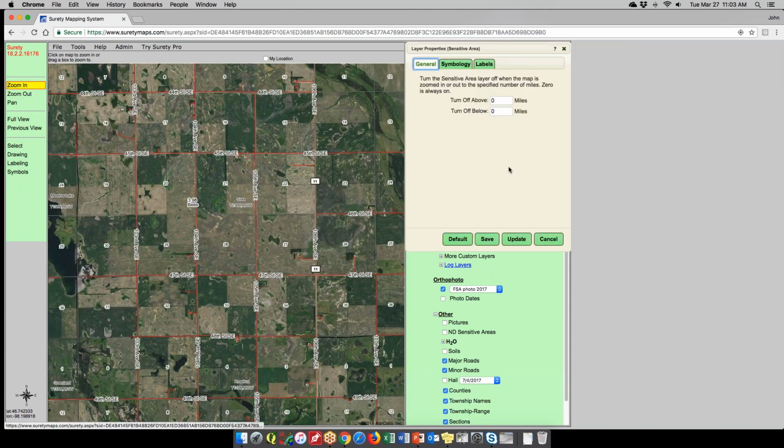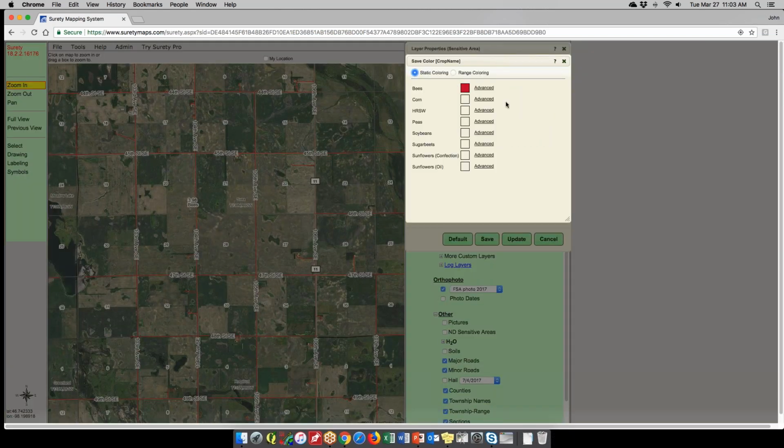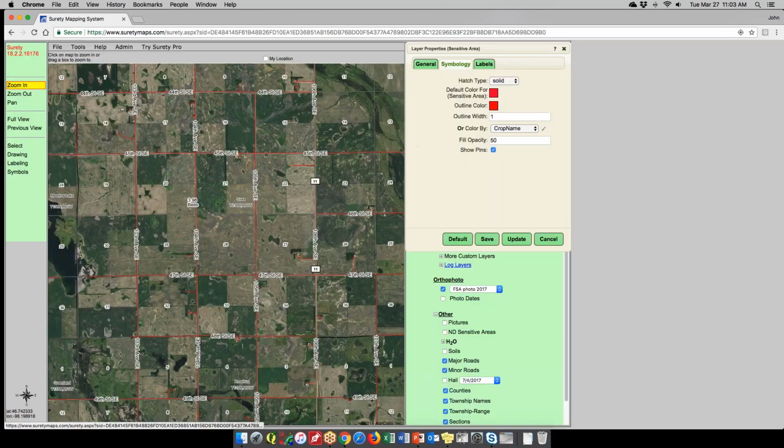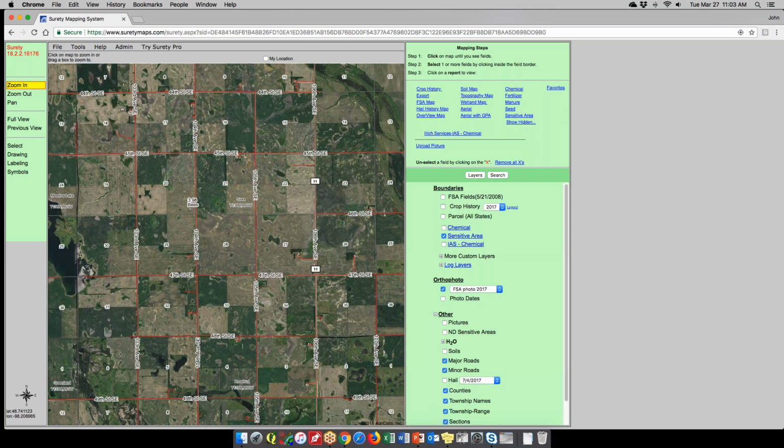And you can change symbology. So bees could be red, other things could be other colors. You can also give different labels. So you can create your own sensitive layer if you need to.